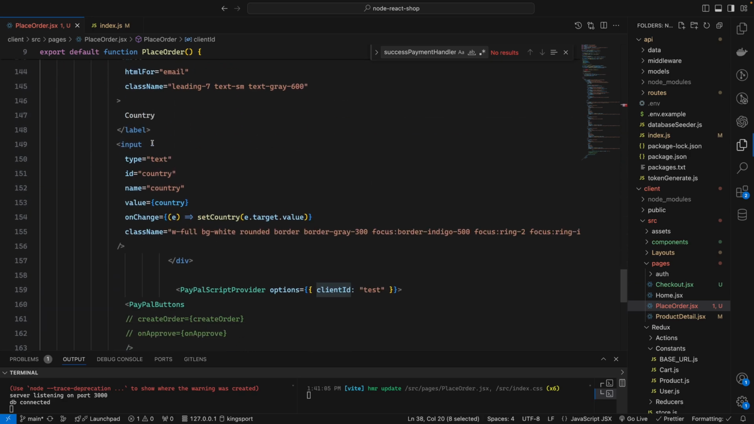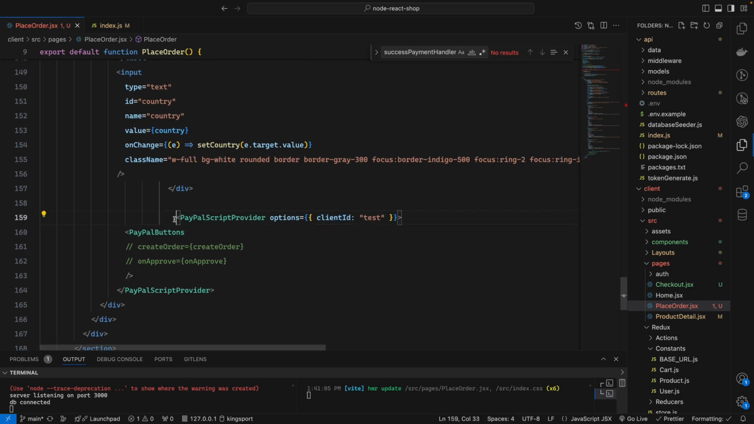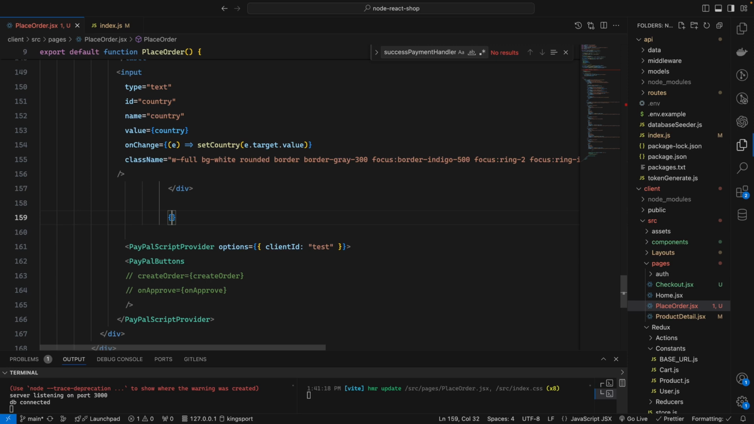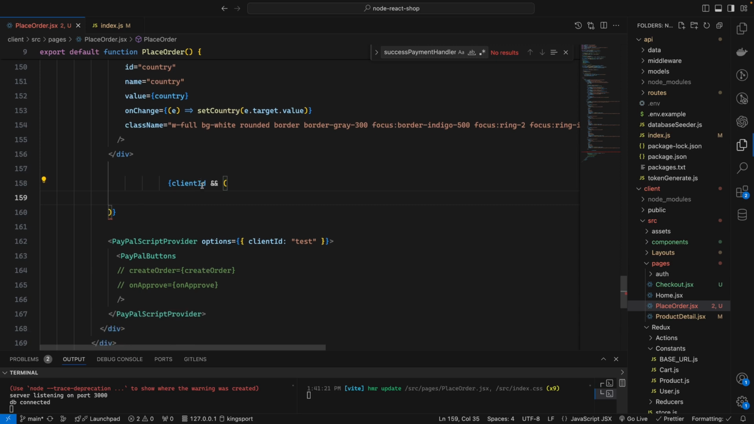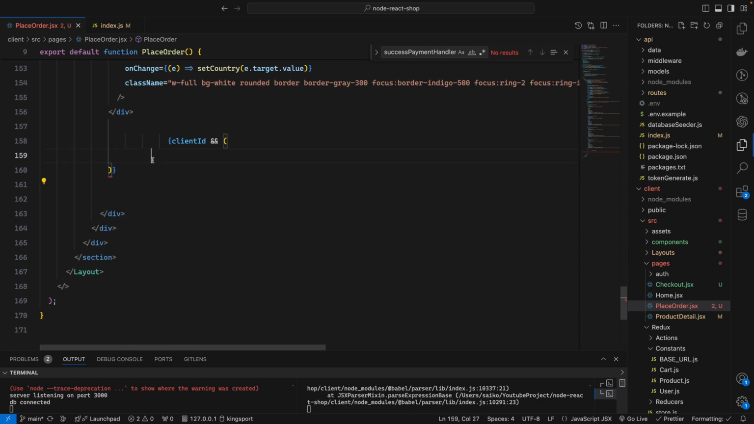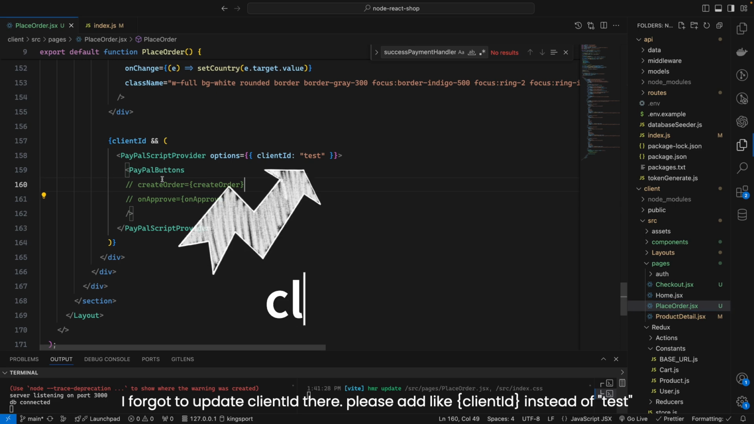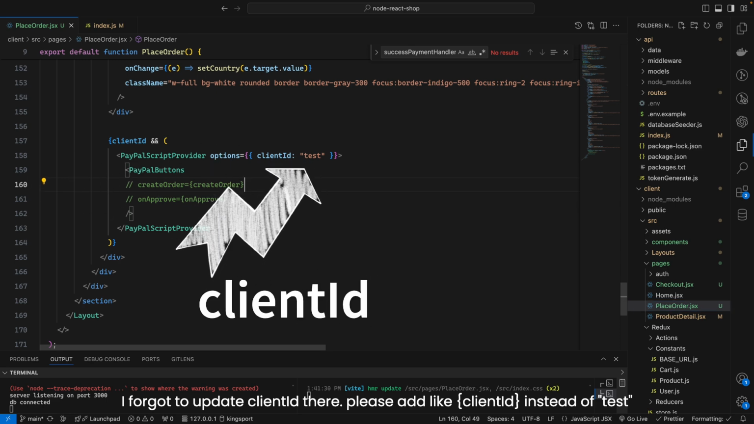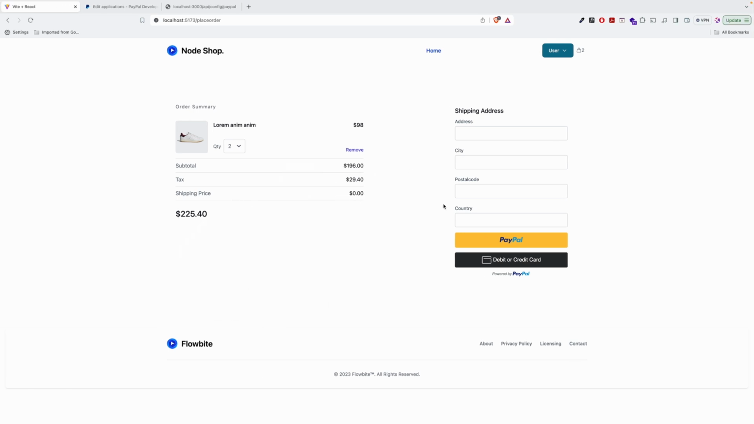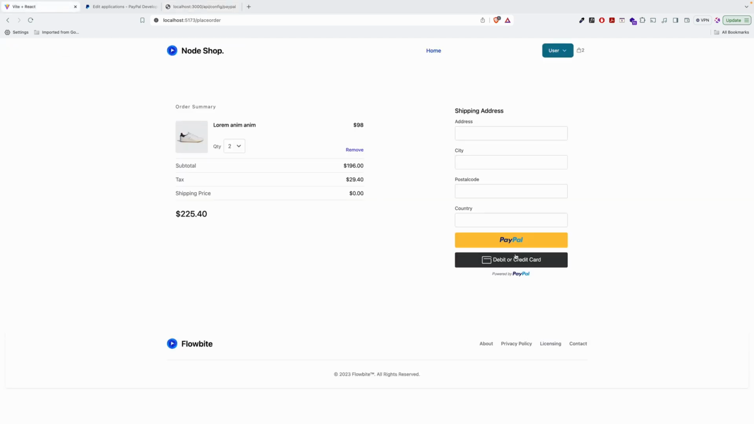So I will go and make a few changes here. If the client ID is not null and the client ID is there, we will show that button. If not, that button will be empty, so it will show nothing. By doing that, it makes sure that you are fetching the client ID from the server, and after you get it, you will show that button. If not, the user cannot make payment and cannot check out. Perfect.